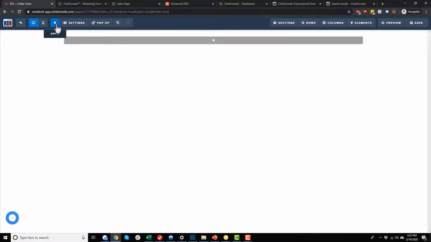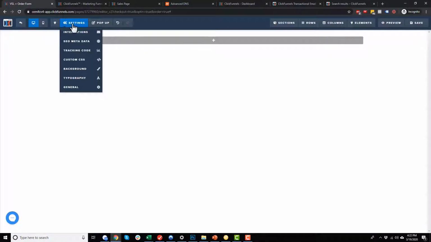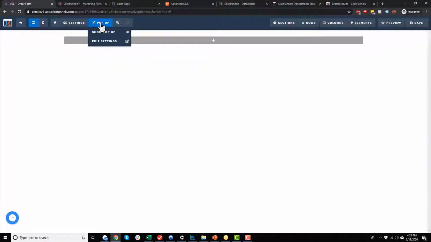because you can make sure it looks great on both platforms, right? Then we have apps here, and this doesn't do anything. I don't know. I think they're gonna do something with it at one point in time, but it's been like this for 2 years, and I don't know. It just shows you some things, so I don't know what that is for. Settings, we're coming to it in this video. Then we have pop-up options. We'll cover this in another video.